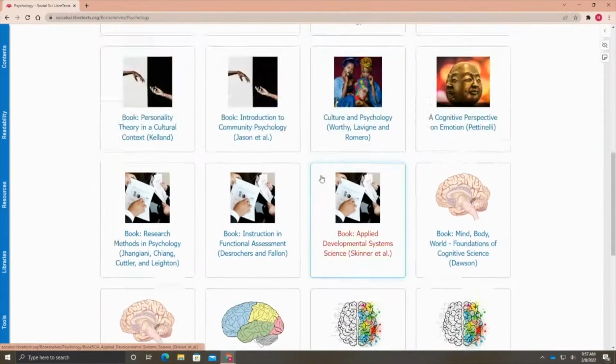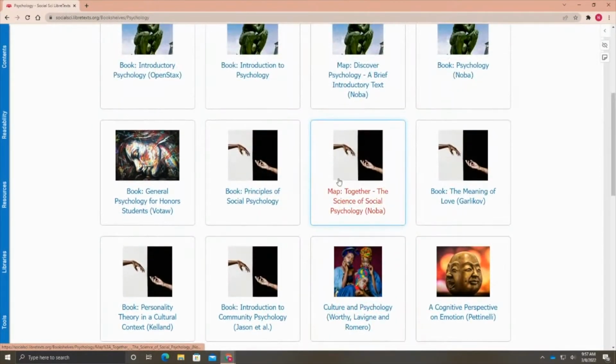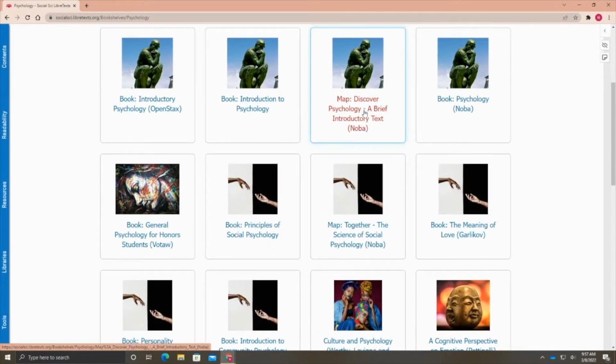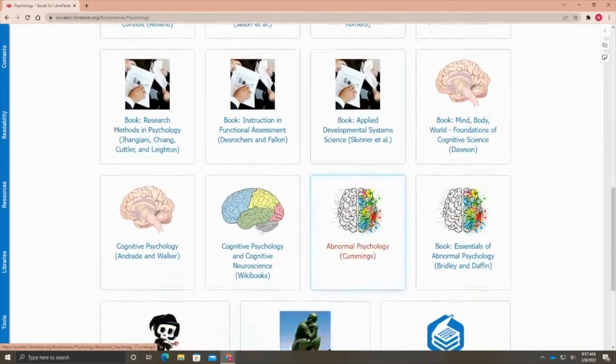Abnormal psychology falls under psychology, and here are all of the psychology books and text maps represented by rectangles. Text maps are just textbooks made of OER that follow the same structure and order of a popular commercial textbook on the market right now. And there are two abnormal psych books at the bottom.